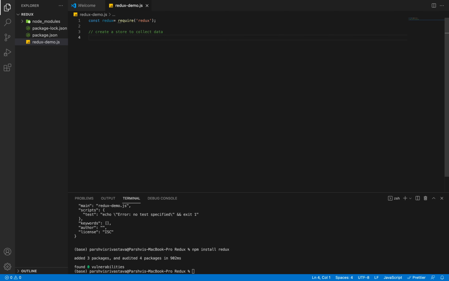How can we do that? We can create a constant called store data and do redux.createStore. It will create a store data. Store data can be manipulated using a reduction function. So I'll write the reduction function above here.